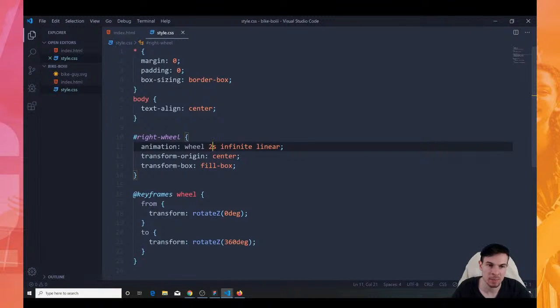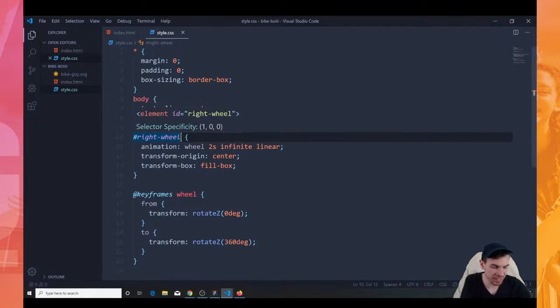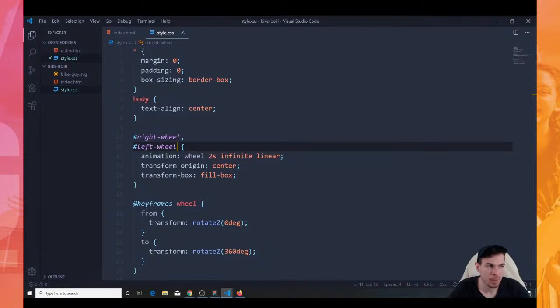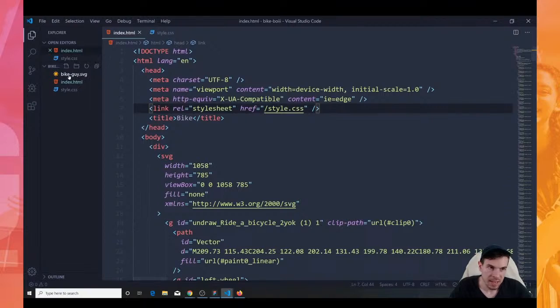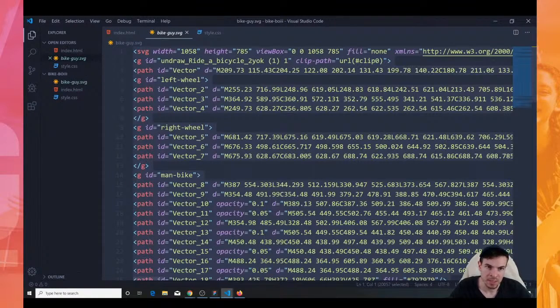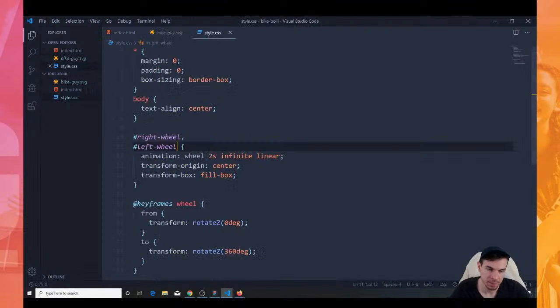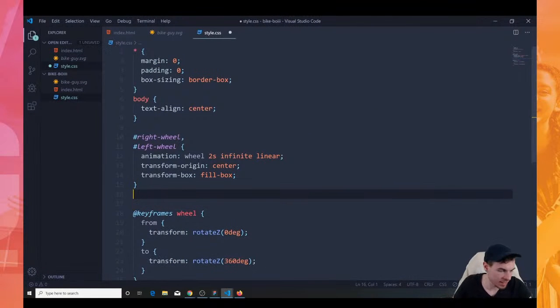Now we can do the same thing to the other wheel. So I can just add a comma here and say left wheel. Hit save. That's gonna give me the same result. Okay, so let's do some animation with the guy that we have here. So what we can do is take a look. What name did we pick? We can actually get rid of this SVG, but it's nicely organized here. So we can get this man bike. Okay, so let's target the man bike like that.